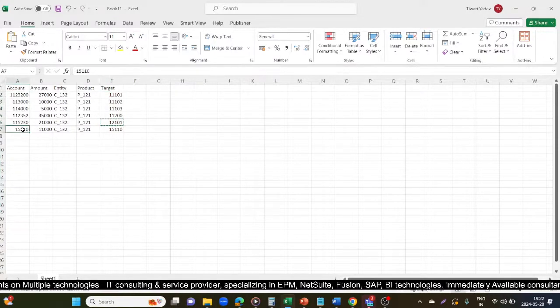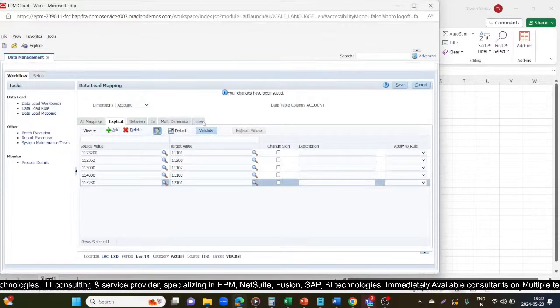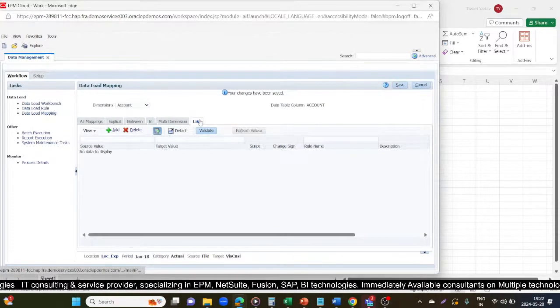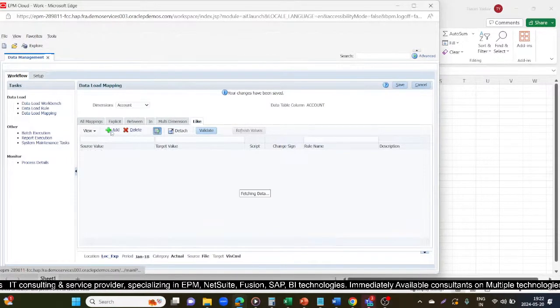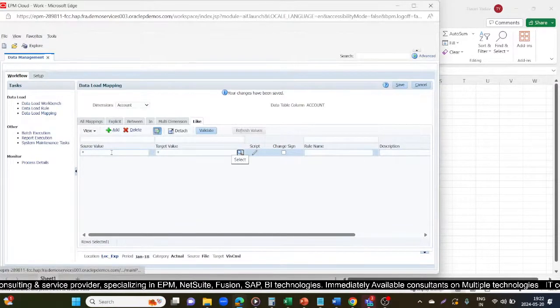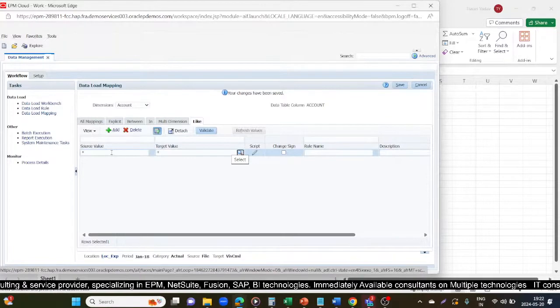But for the last one, if we talk about 15110 is my account, and in my target also we have 15110. So here for this I'll be doing the like mapping. That is star to star, means whatever is there in source, it should directly get mapped to the target.